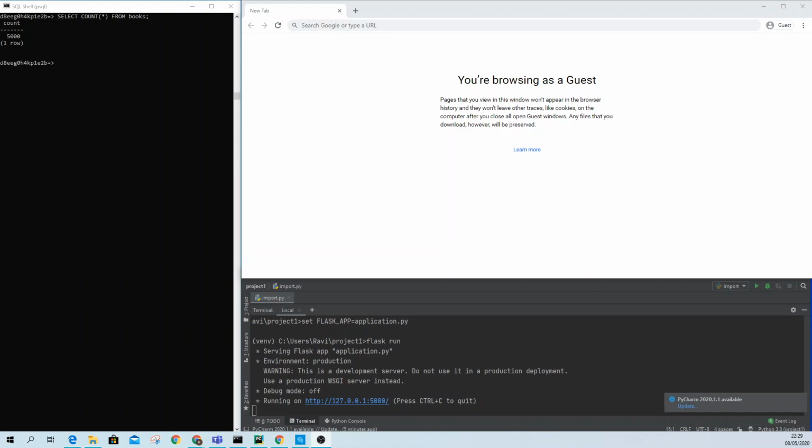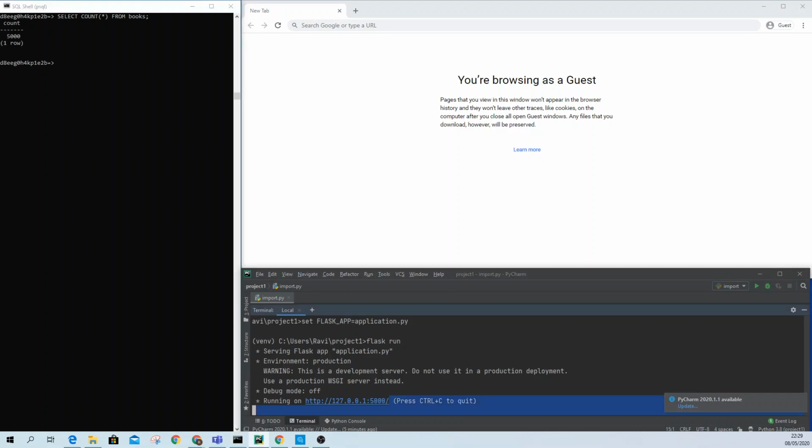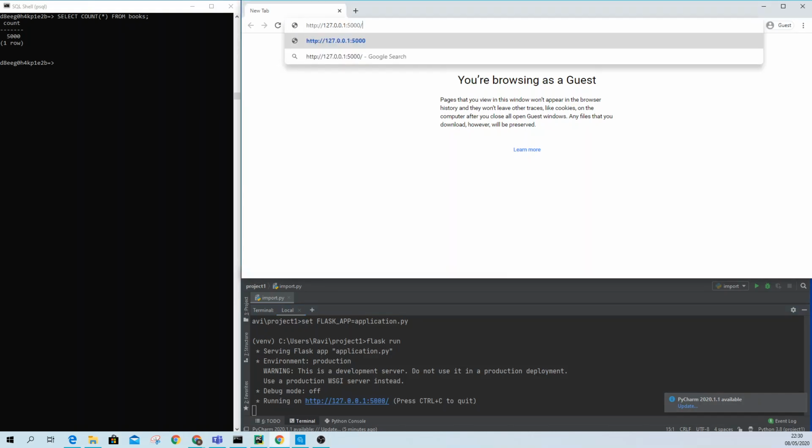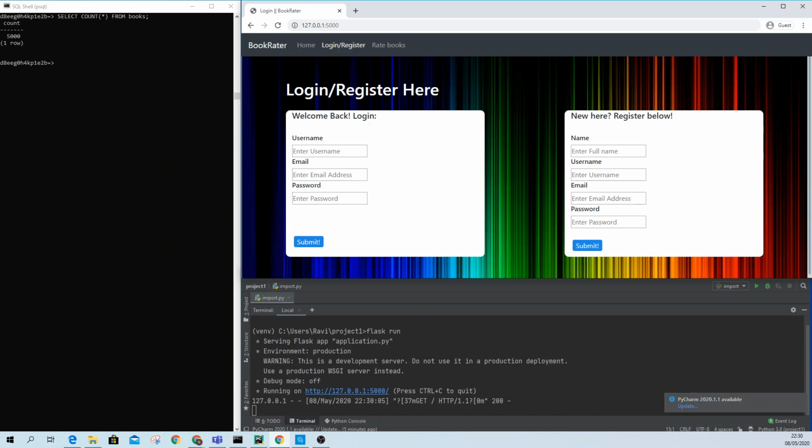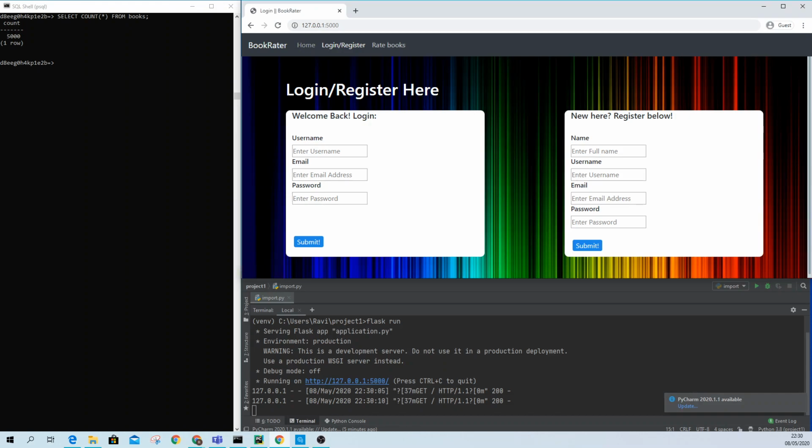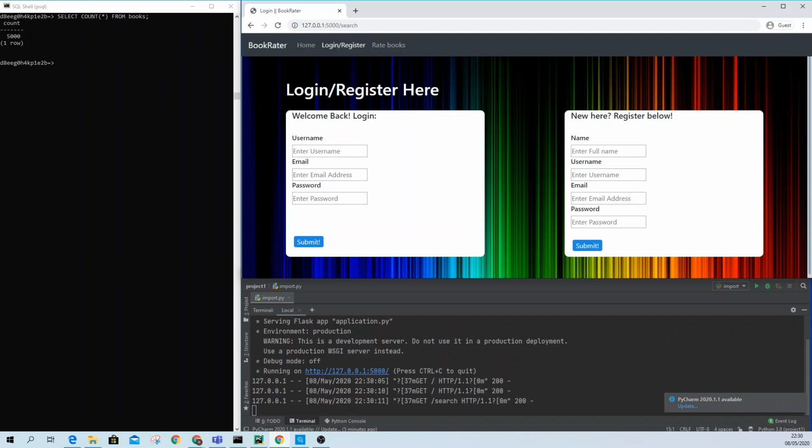So this is the book rating website. Firstly, we'll see that there are 5,000 books in the books table, and we can access those books by going onto this website here. If I copy the link and paste it into this window, you'll notice that I'm instantly taken to the login page. I can't go to either the home page or the rate books page unless I log in or sign up.